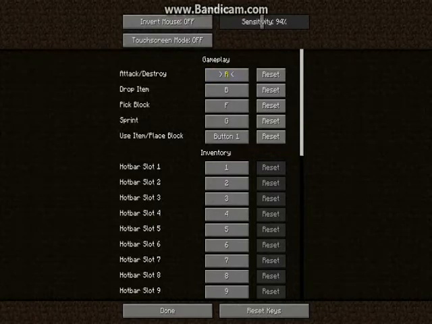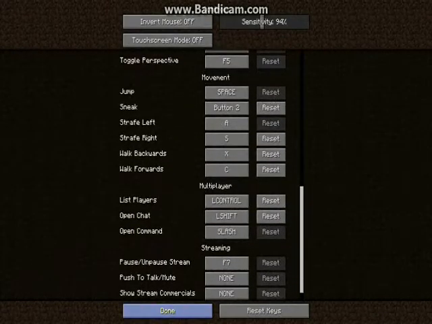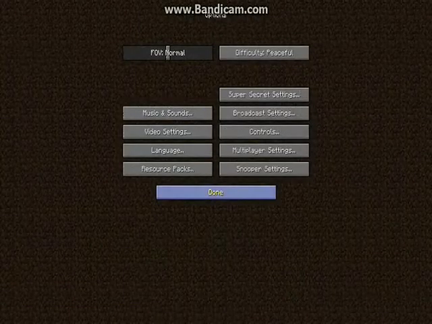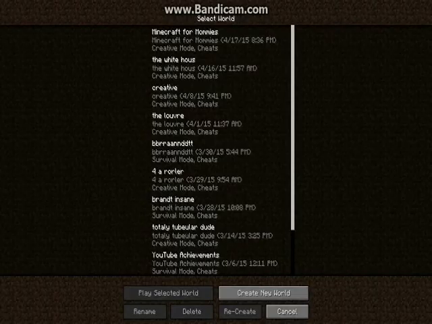If the button that you want it to be is currently selected for something else, like I just clicked left shift, it'll be highlighted in red, and that tells you that that button's already in use somewhere else. So I'm going to put it back to the way I had it. When you have all those settings the way you like them, click Done. And click Done again. And then you can get into your game.